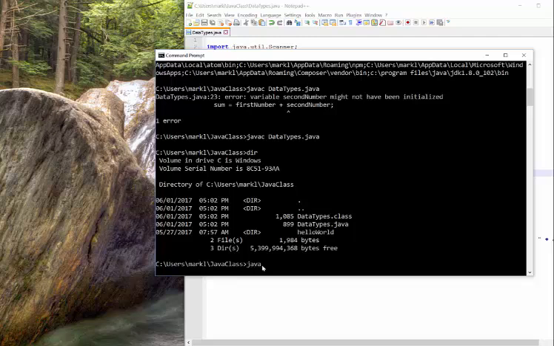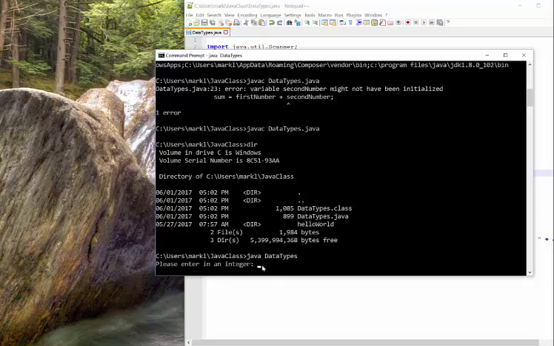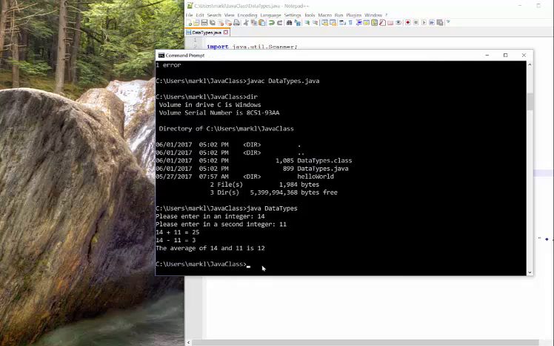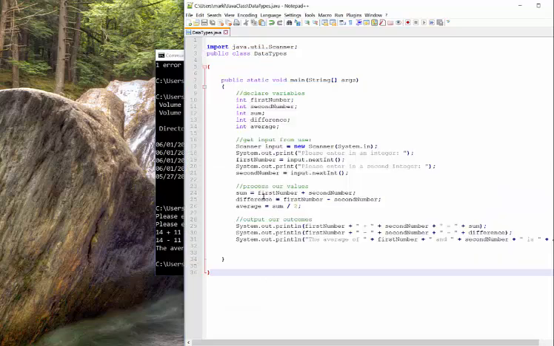So now I can just type in java and the name of that class, DataTypes. A lot of work, huh? Please enter in an integer. Okay, so I'm going to enter in a 14. I'm going to enter in an 11. And it printed out the things that we asked it to print. 14 plus 11 is 25, etc., etc. So notice when it did its calculations, it returned an int because it recognized both of those are ints. And we, in fact, returned an int. Okay, that was a lot of work, but we should be good to go now.